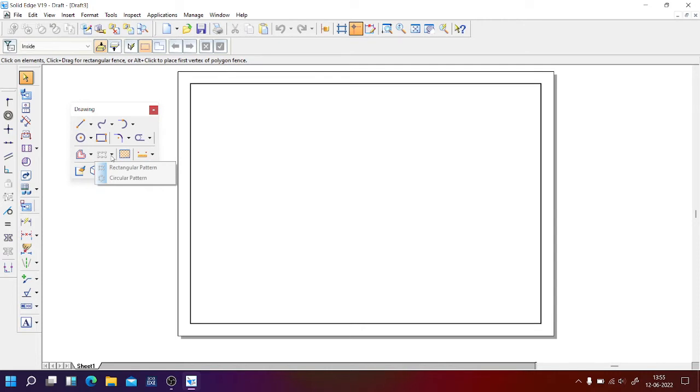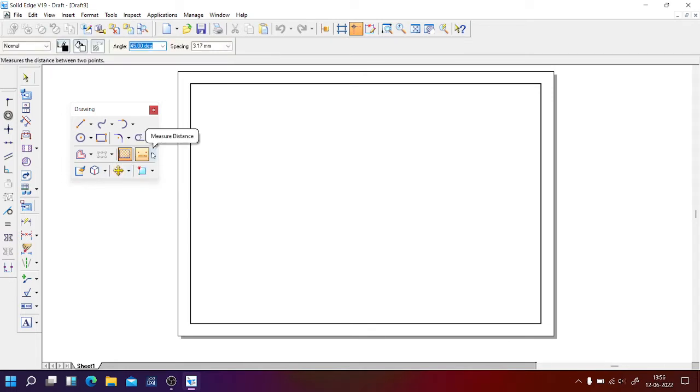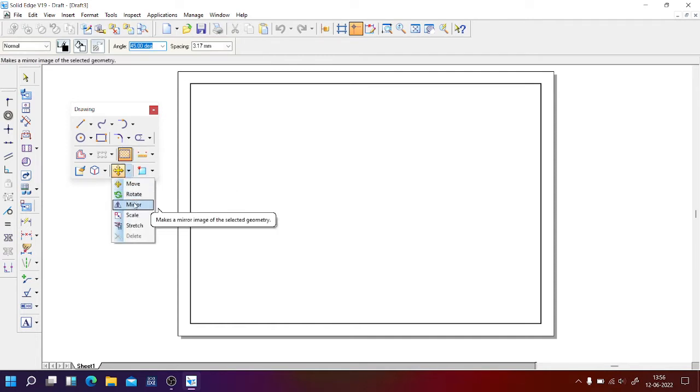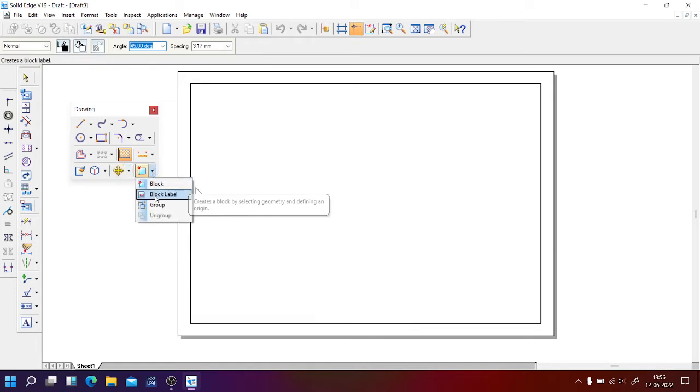So these options are going to be highlighted when you select an object or select a drawing entity. So the next one is the fill option. This is what fill. So next you have measure distance as well as area and angle. Now we have some modify commands here. That is, move, rotate, mirror, scale, stretch. Then you have the option here: block, label and group. Okay. Now let us go for line first.